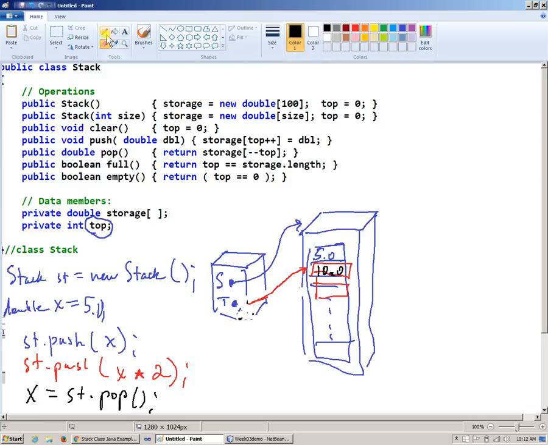So the new value of the top is 1, and it points over here, and then we basically say return storage with this specific index. So of course the value of 10 is going to be returned by this method, and x will be populated with the value of 10, right? So we're going to extract 10 from the stack. So this is how the stack works.